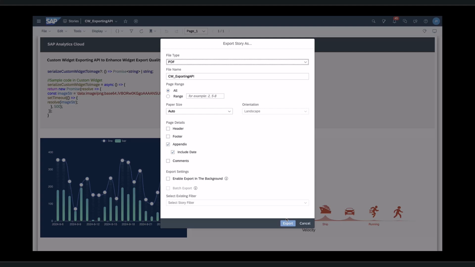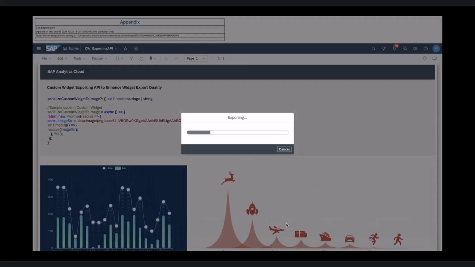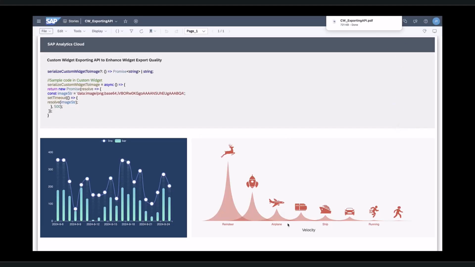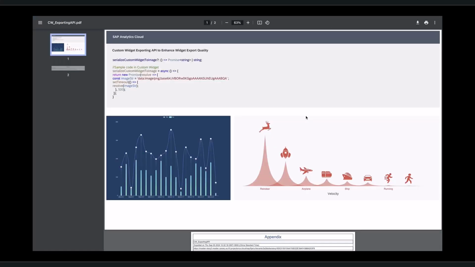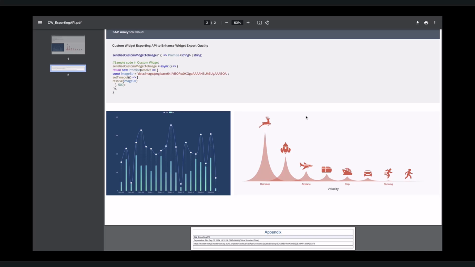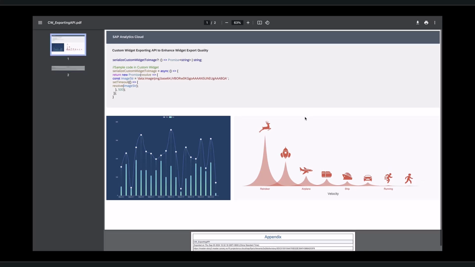Now I can start to export the PDF. And the custom widget, you can see, is precisely exported in the PDF file. So this is a new feature of the custom widget and also the end of my demo. Thank you for watching.